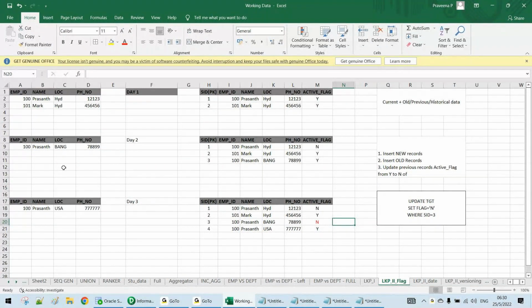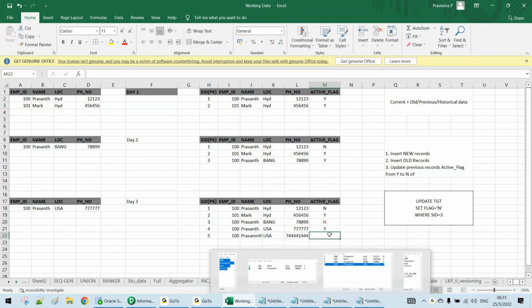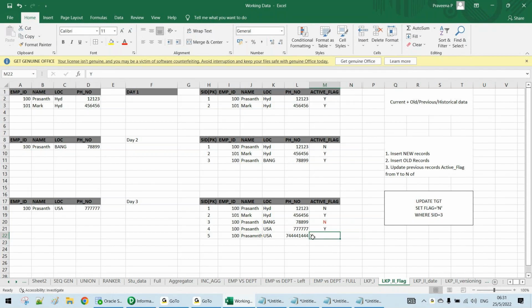Yes, sir. Everyone clear? Whenever you are inserting a record for Prashant, then his previous active record... Let's say I'm going to insert one more Prashant record. He is in US only, but he changed his phone number. Then it is his active record. Immediately, whenever you are treating this record as the customer's active record, then what about his previous record? This record flag we have to change from Y to N.